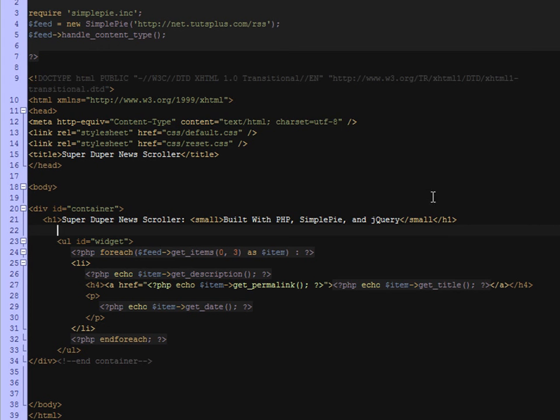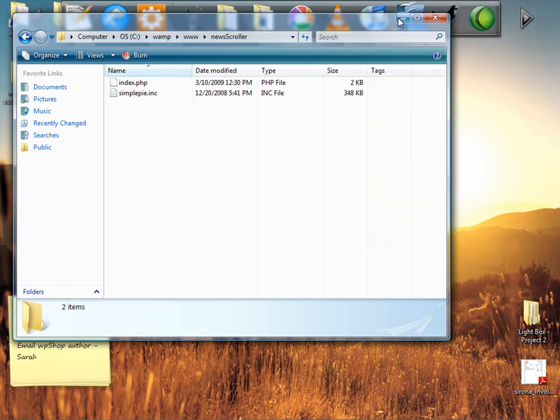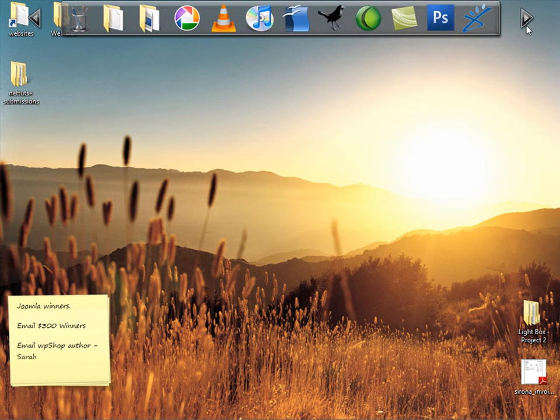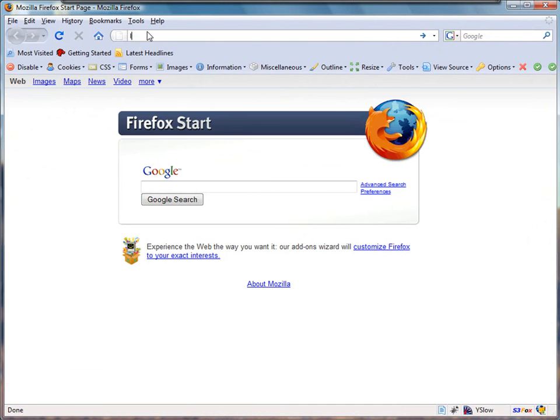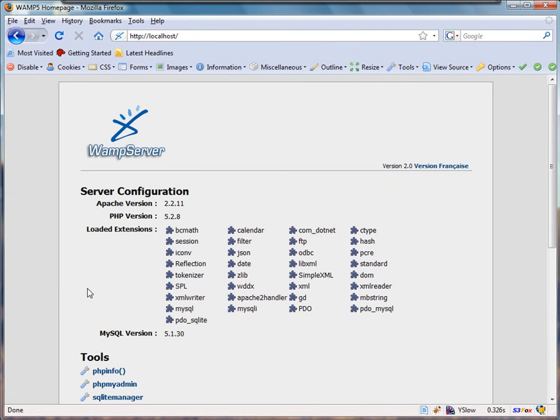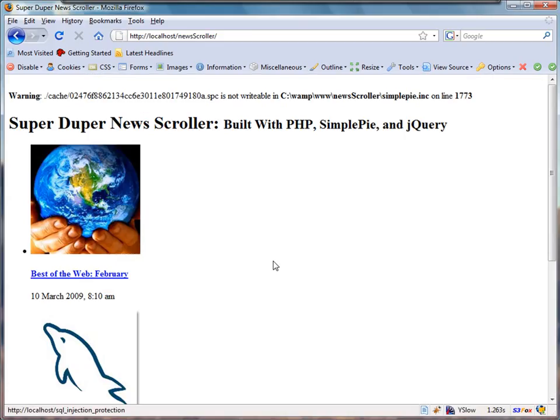Let's go ahead and see what this gives us in the browser. So let's open up this tiny screen. Where is it? Firefox. And I'm going to browse to localhost. And come on down, and what did we call this? News scroller. There it is. Okay, and as you would expect, it's pulling in the links.